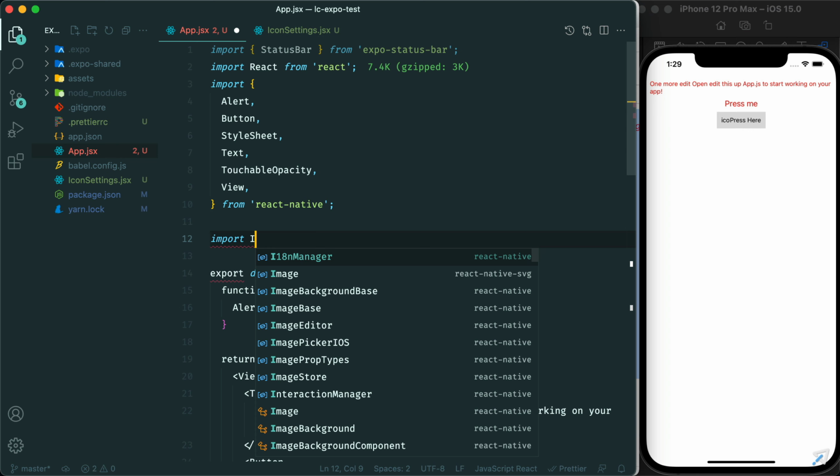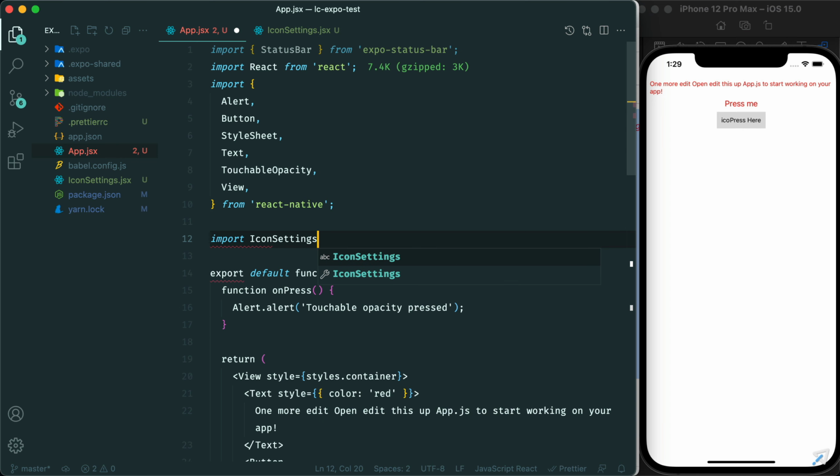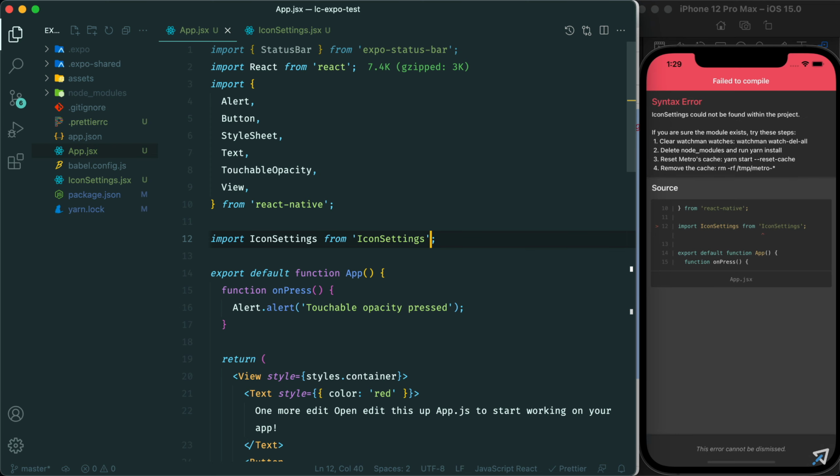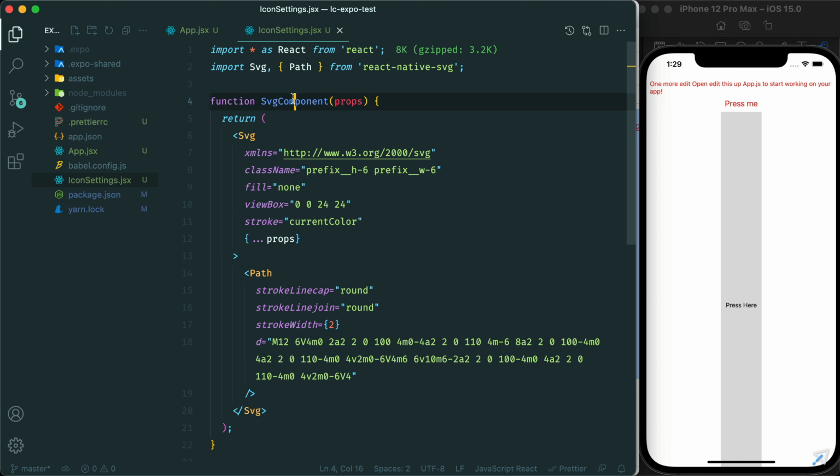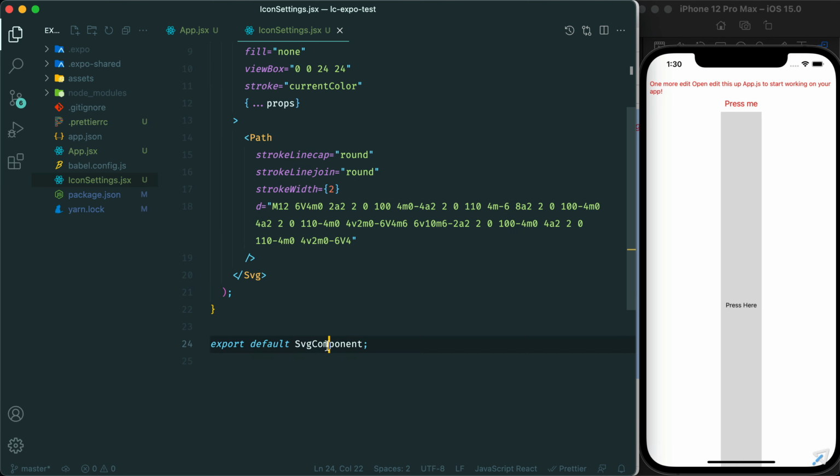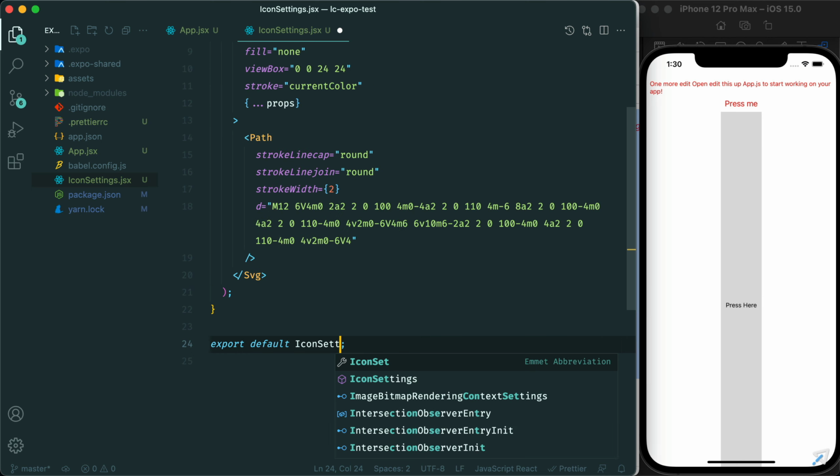Import icon settings from icon settings. Okay. Sorry, should be /. And we have to change the function name as well, icon settings. That's why it wasn't recognizing it in my autocomplete. And one more name change down here. Hopefully this works.